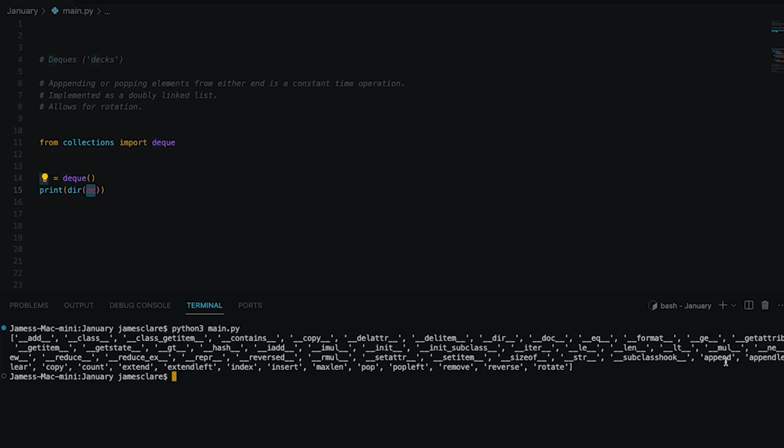A bit like a list, we can see append. Append left is here; it might just be cut off by the screen. We've also got pop and pop left as well. Those are the ones of interest that we're going to be looking at. I'm also going to take a look at maxlen, so I'm going to write that here for a second. And I'm also interested in rotation as well, which is pretty cool.